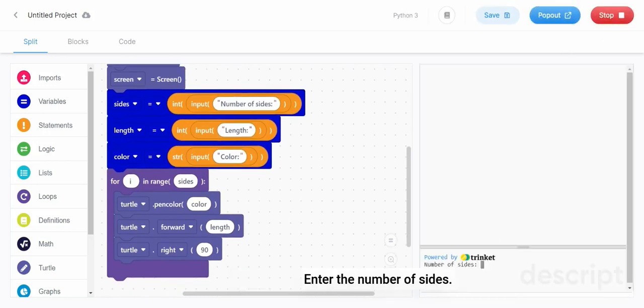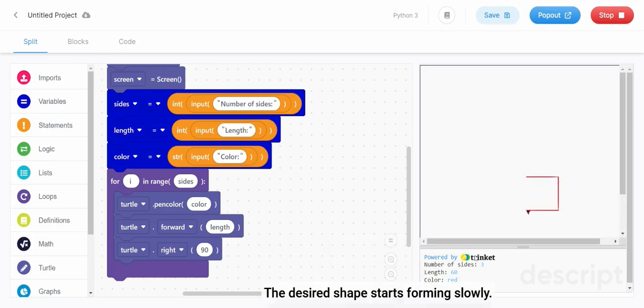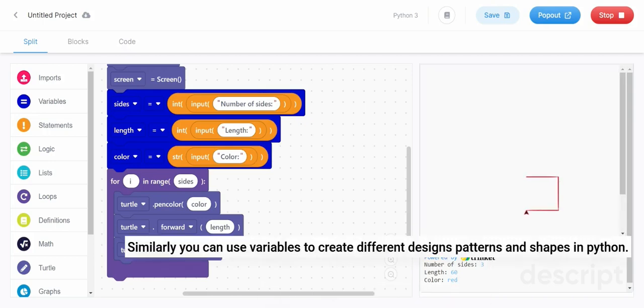Enter the number of sides. Enter the length of each side. Enter the color. The desired shape starts forming slowly. Similarly, you can use variables to create different designs, patterns, and shapes in Python.